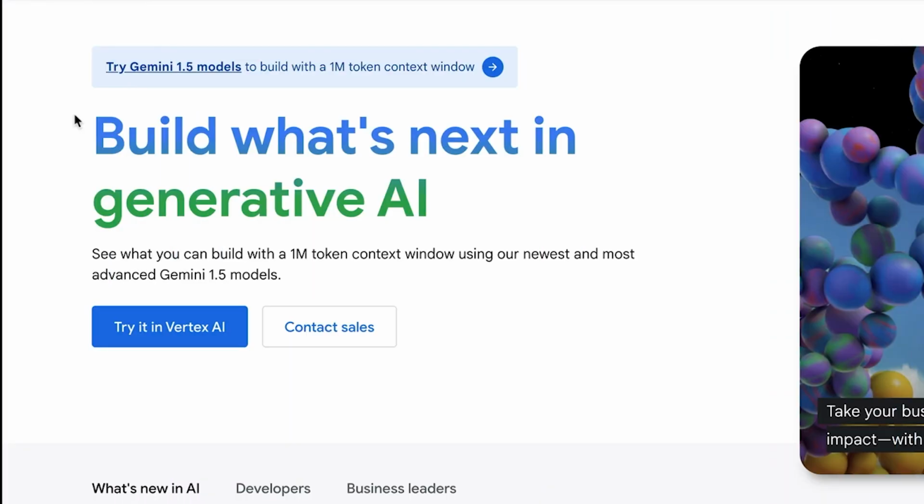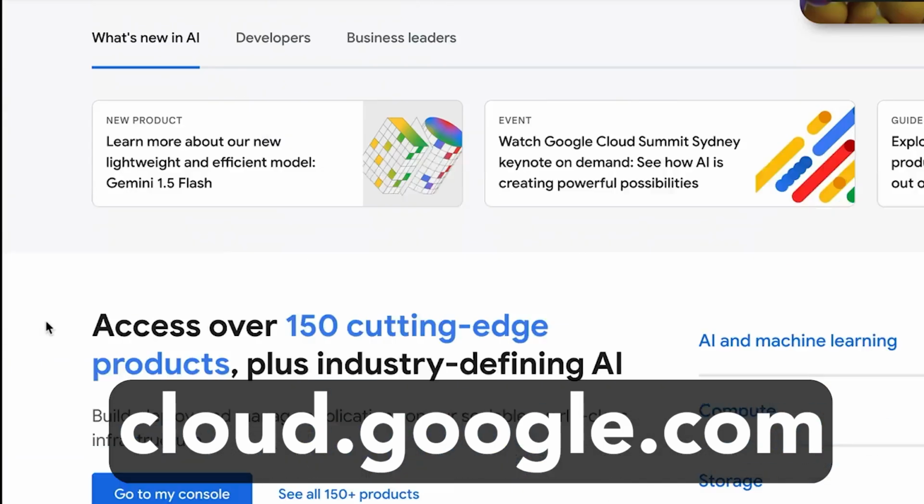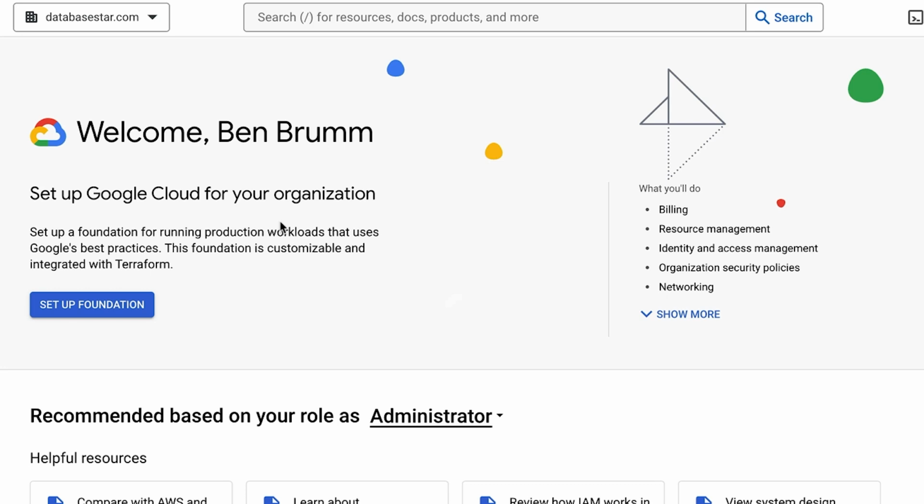First, you'll need a Google Cloud account. Go to cloud.google.com, then scroll down and click on Go to My Console. You'll see a page that looks like this. I've already set up my billing details, but if you haven't, you may be prompted to do that.